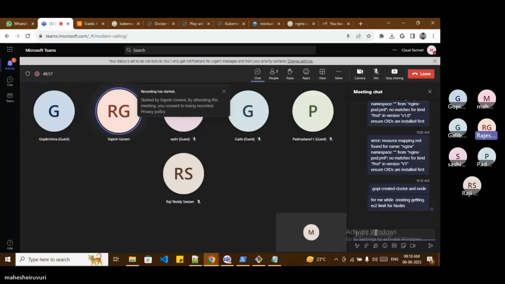Right. So if you are sharing your screen, Gopi, I can explain how to increase the number of instances in the cluster. Are you ready to share your screen? Yeah, please share your screen.